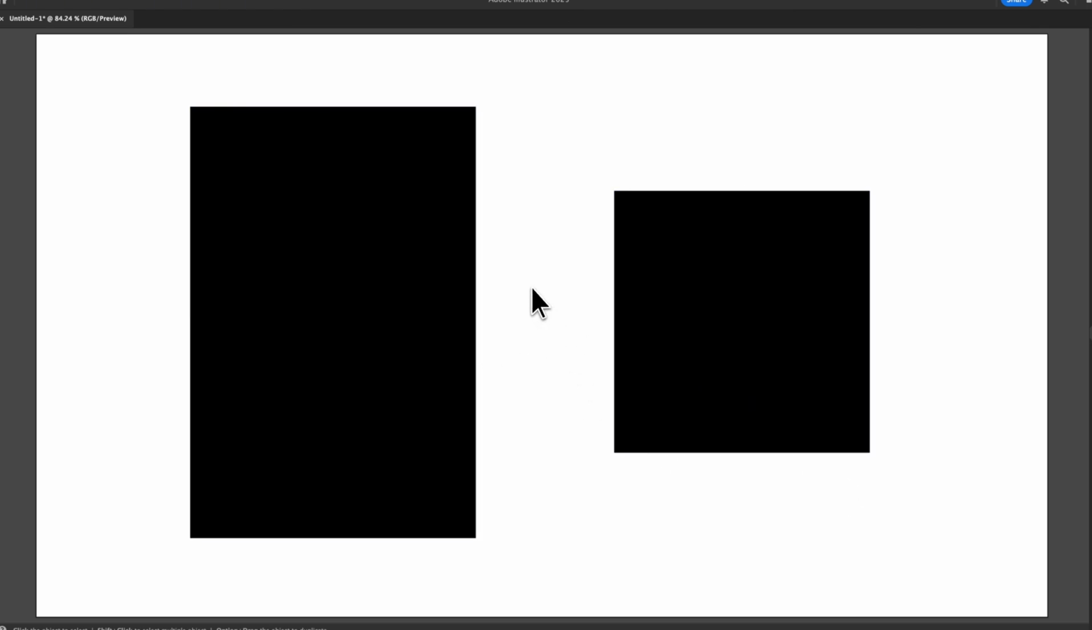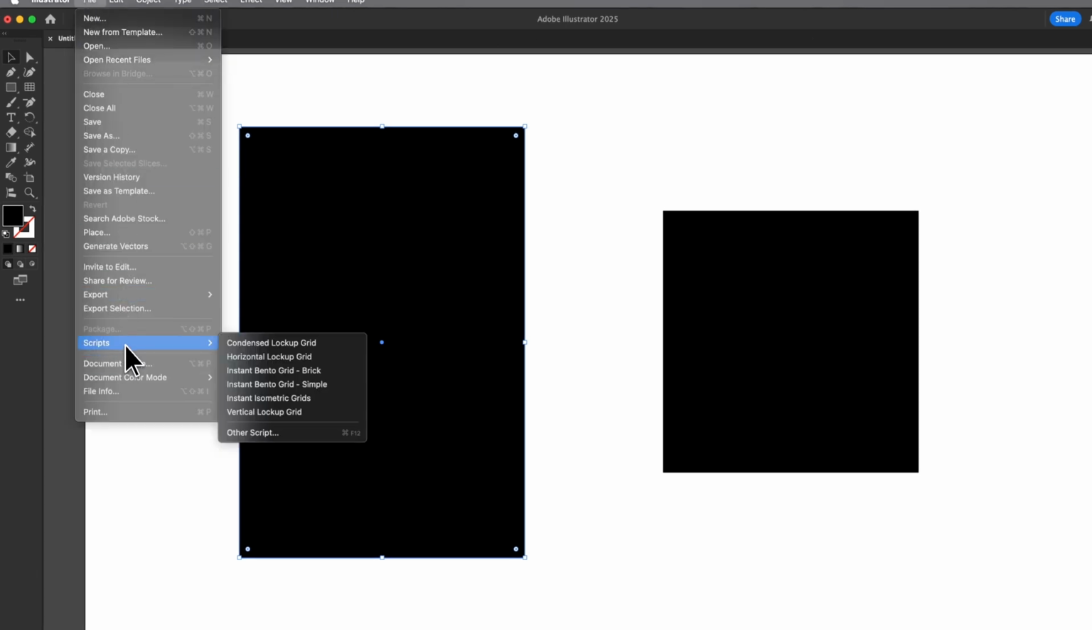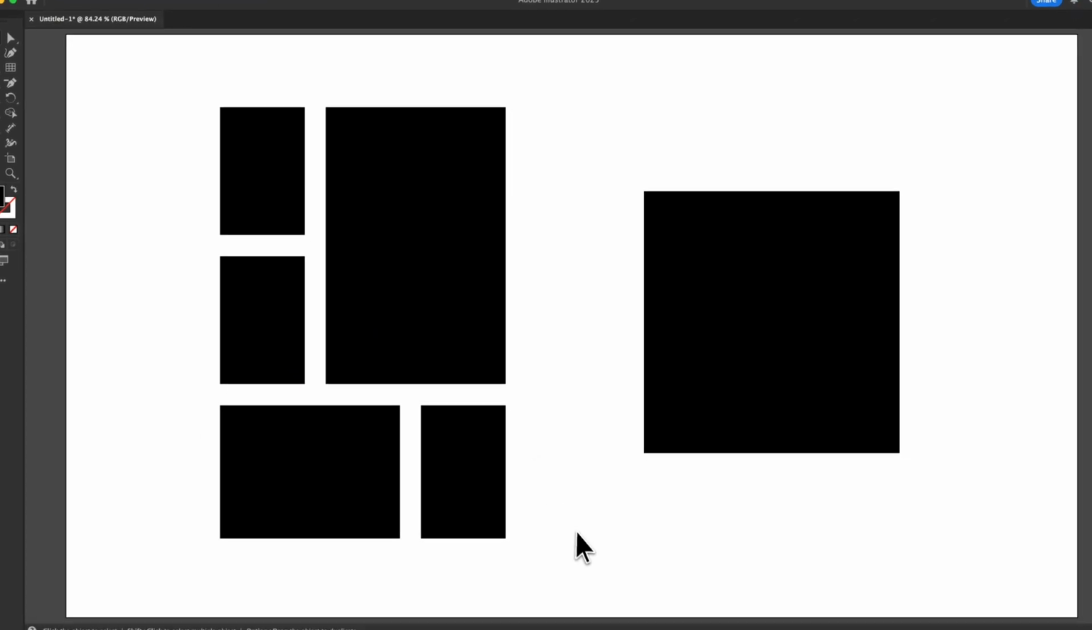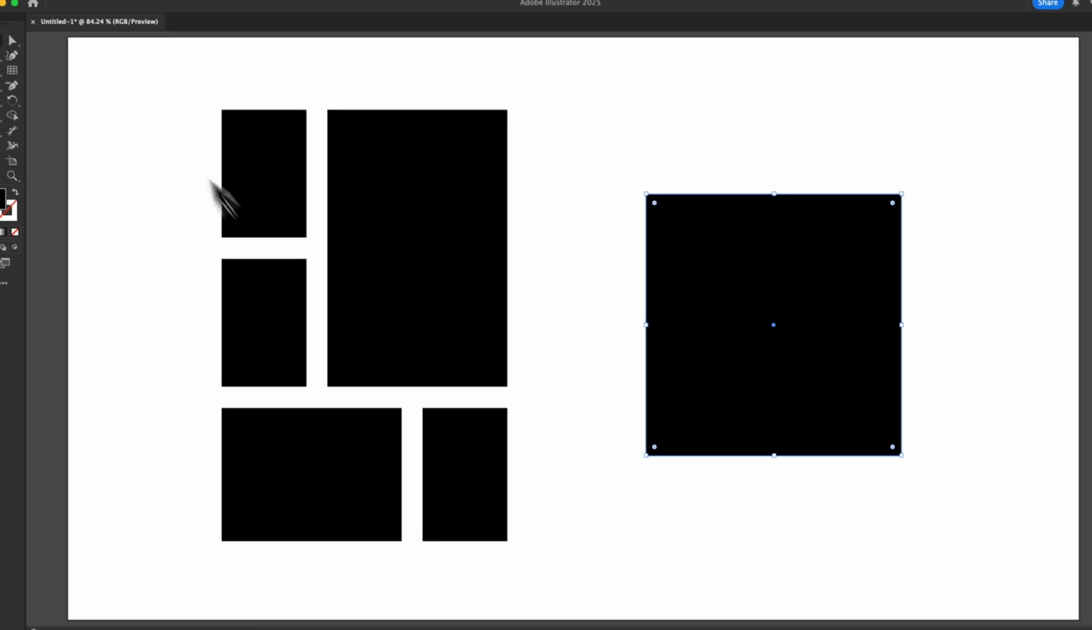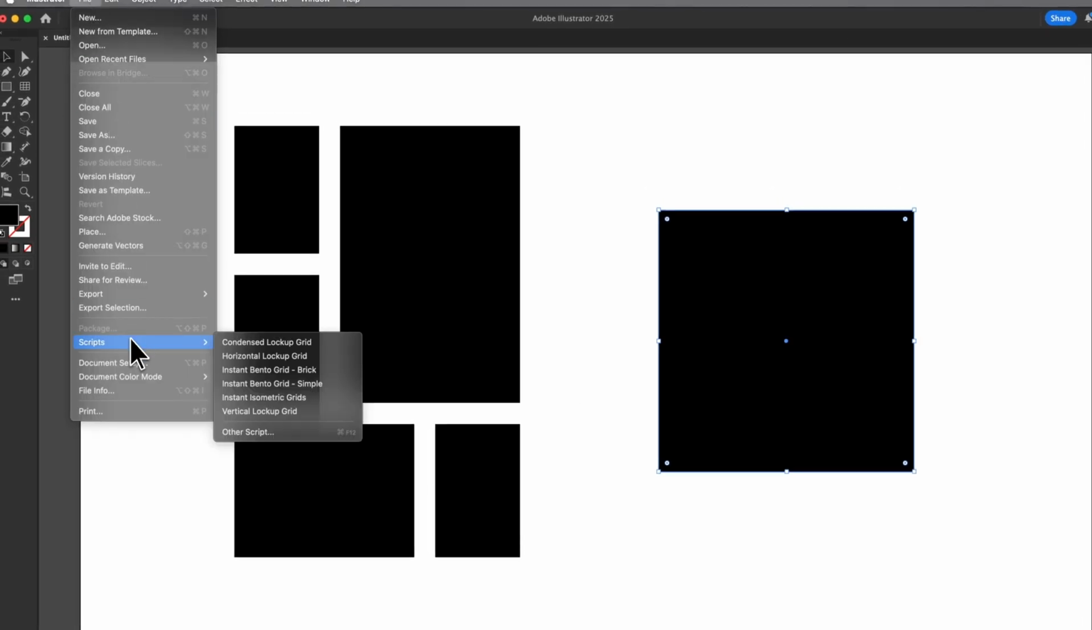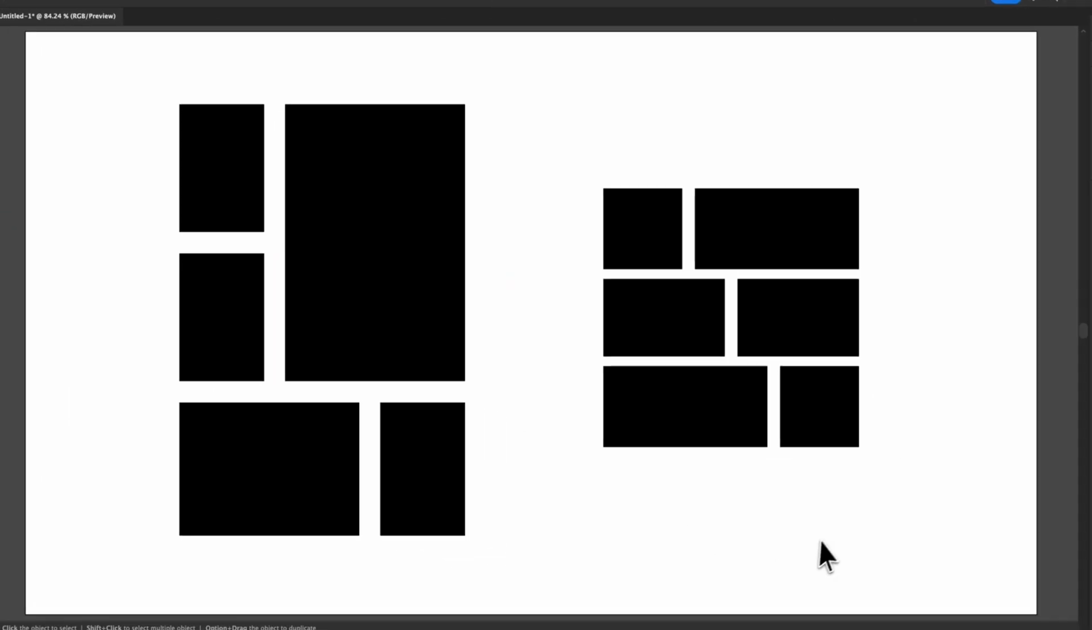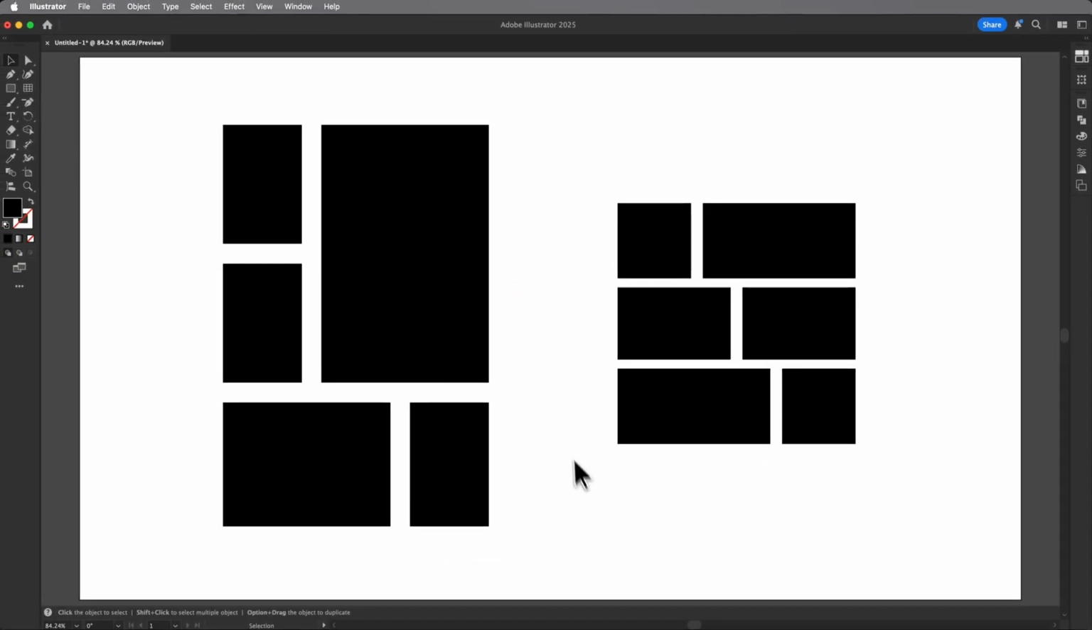So to use the first method, which is a script, I'm going to select the shape, go to file, scripts, and let's click instant bento grid simple. And then when you do this, you can now see a bento grid. And for this, I'm going to go to file, scripts, instant bento grid. Let's try the brick version, and you can now see another bento grid but with a nice offset brick formation.